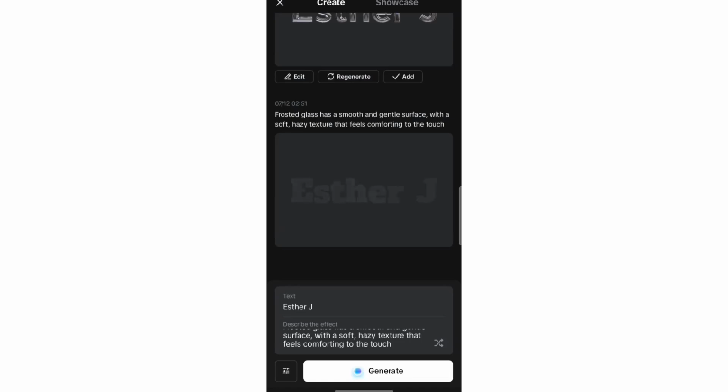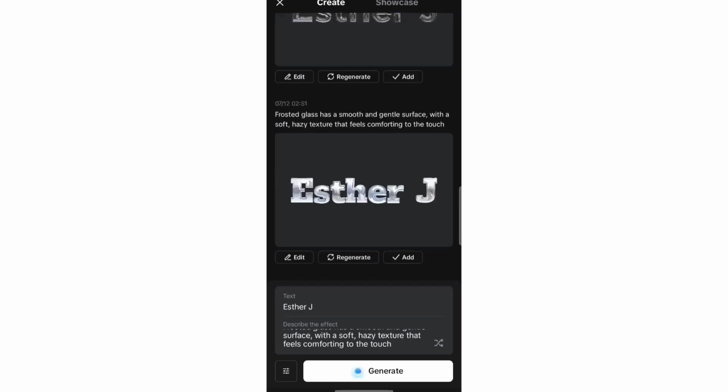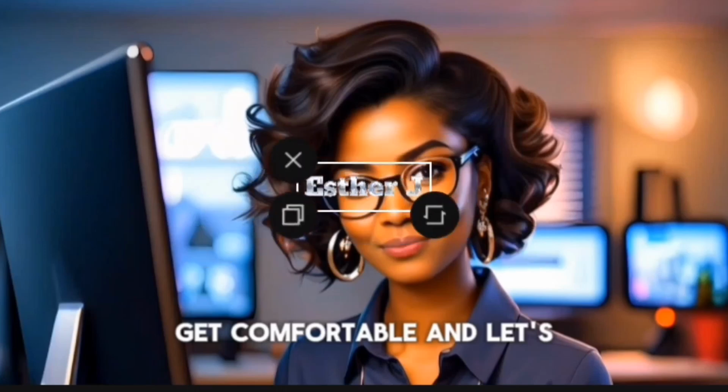While that is generating, this was the previous AI generated text I created with a different prompt. If we do not like it, we tap regenerate, but since we do like it, we tap add. Now we can position it anywhere in the video as a watermark if we want to.